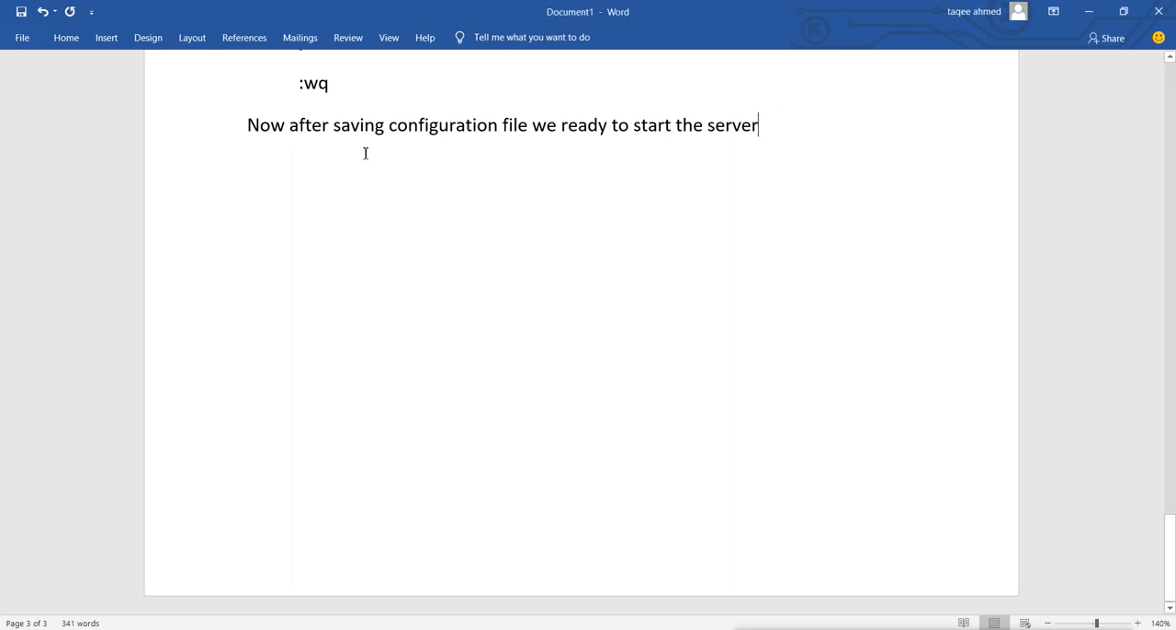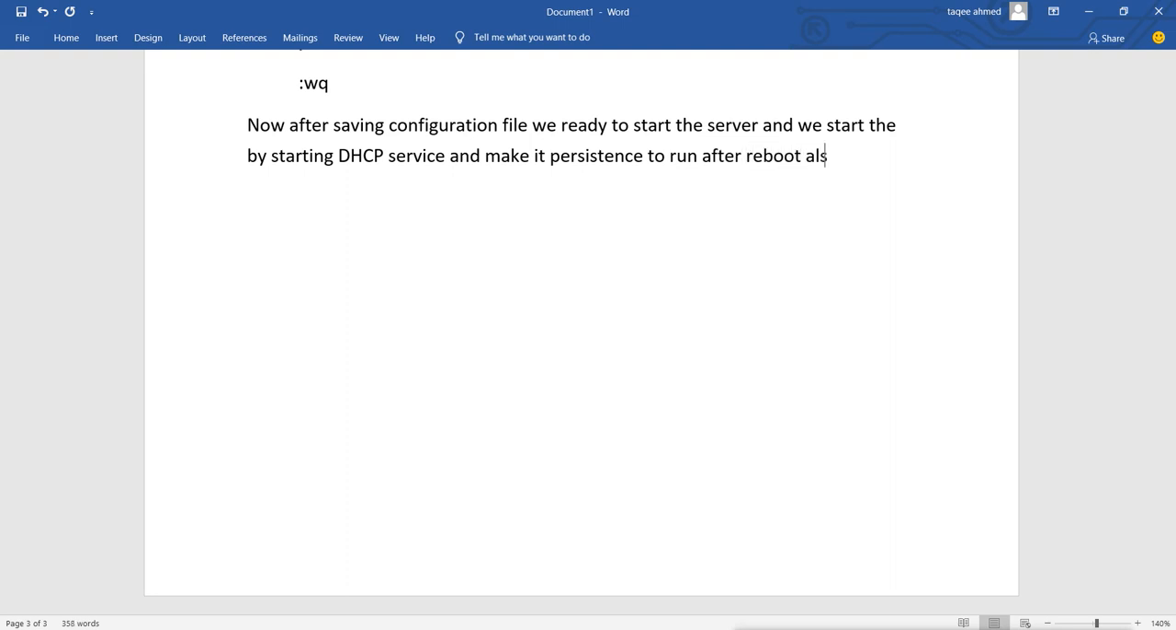So after saving the configuration file, we are ready to start the server, and we start the server by starting the service, and also make it persistent to run after reboot also.